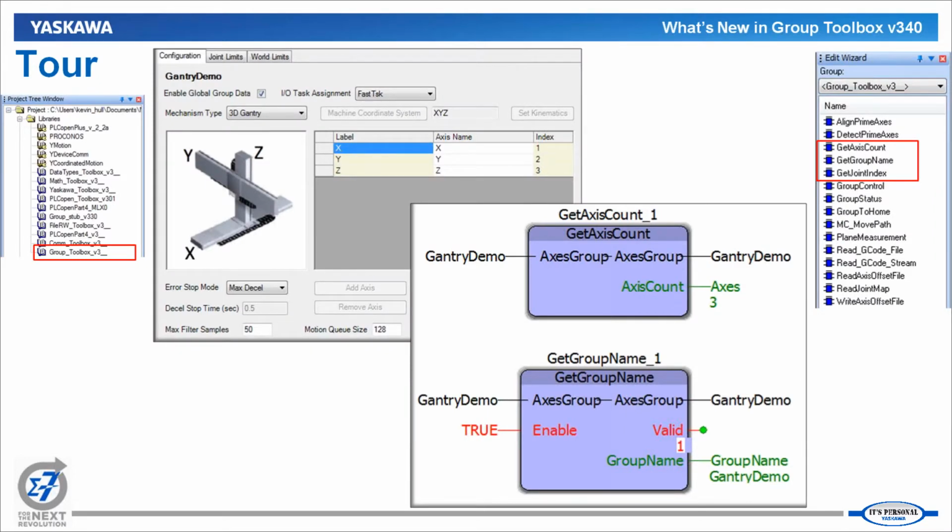On to a quick tour of the functions. We'll start with a couple easy ones first: get axis count and get group name. We'll pull some information out of the axes group ref, and they're equivalent to what you would see in the hardware configuration. This particular group is a 3D gantry. It has 3 axes. That's pretty simple.